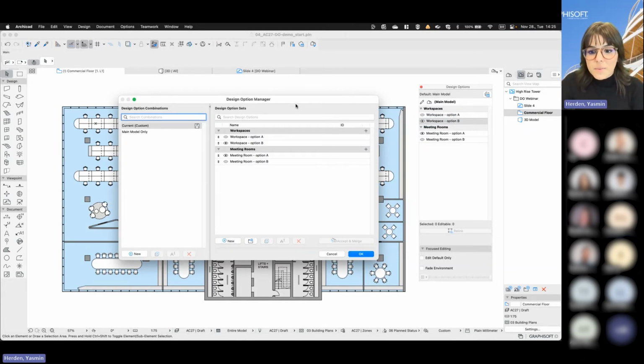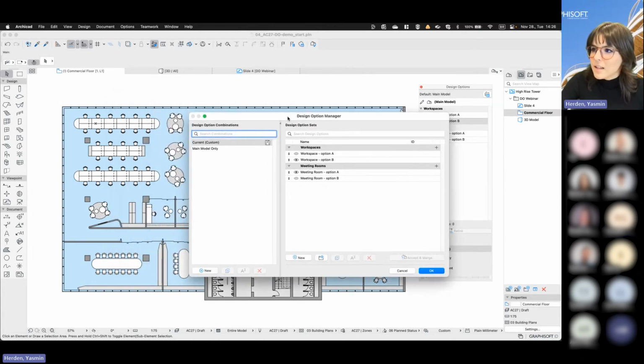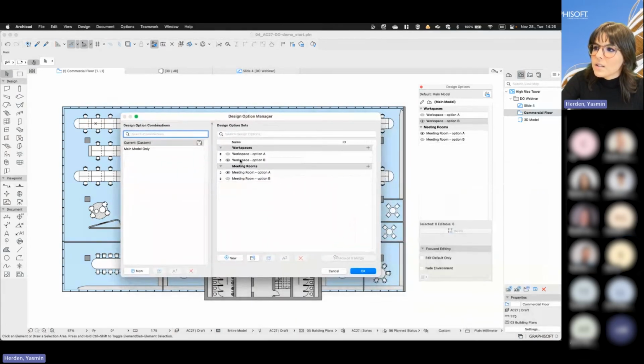And there are two different ways of creating combinations. One is very simple, straightforward: clicking the new button and selecting which options you want to see with that combination. But we also have the option to click this save icon up here. And this save icon is going to save exactly what we have activated right now. So the current combination, which in this case, as you can see here, is workspace option B and meeting room option A.